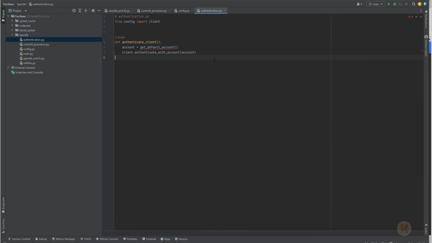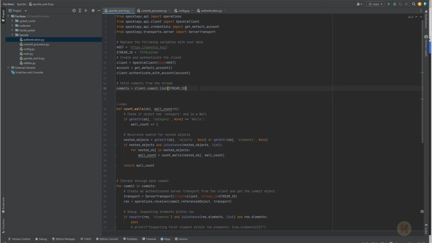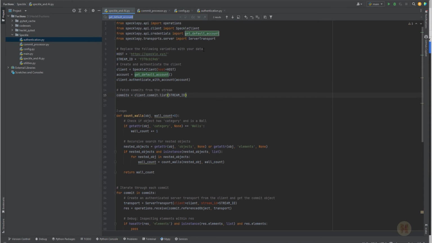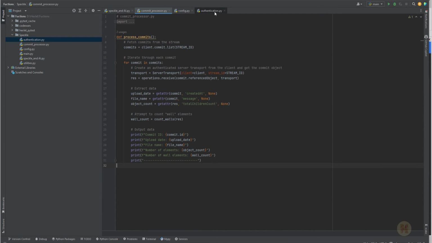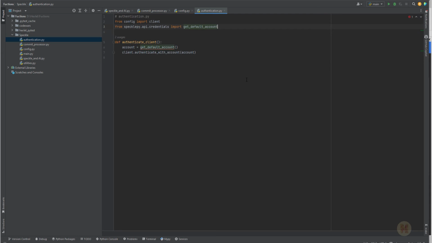We did not write any new function, so we can just go to the main code, which we divided, and find it. I mean, use Control F to find get default account, and here is the import of get default account. You can just copy this part, go back to, I think it was authentication, and place it here. Now as you can see, the get function is coming from the Speckle API.